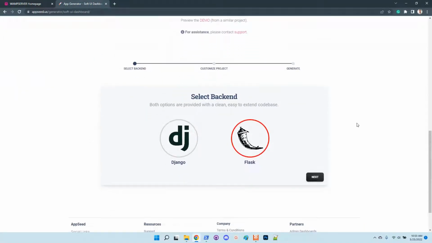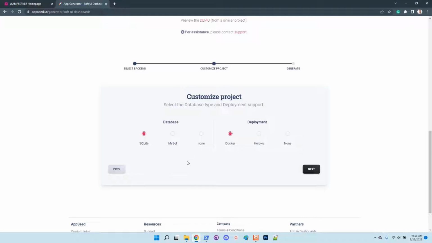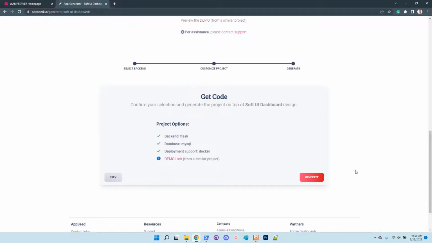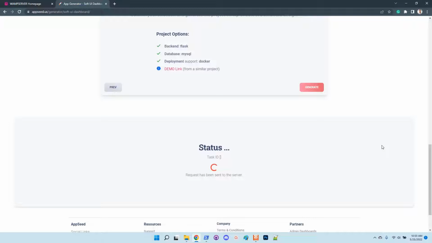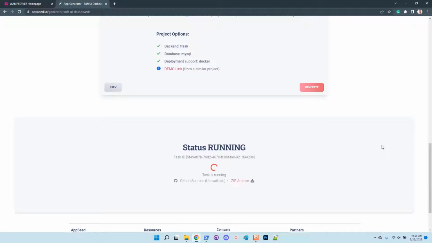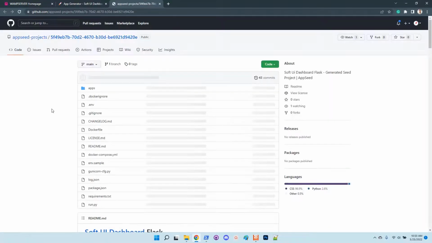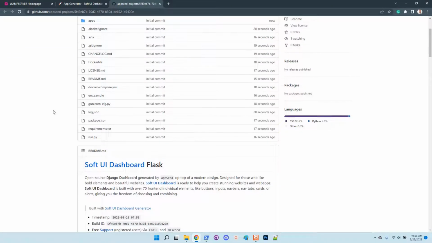In case anyone likes the design, the product can be generated in a few minutes with AppSeed. So I will select Flask for this demonstration. I will select MySQL here and hit the generate button. Now we need to wait a little bit to get the sources. Once the process is successful, we can download the sources using this link as a zip archive, and the sources are also uploaded to GitHub for later use.